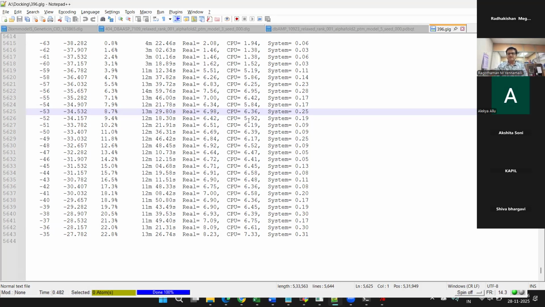So right now the grid spacing is 0.375 angstroms. Between two grid points, the spacing is 0.375 angstroms, and the maximum number of grid points you can have in any axis is 126. If you increase that 0.375 to 0.5, then your 126 points will be more spread out. So you can increase the grid box like that.